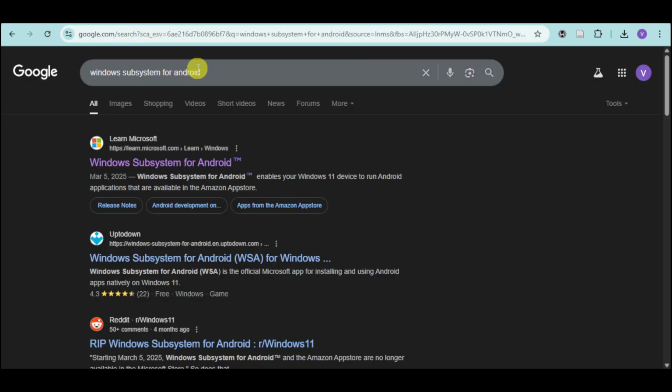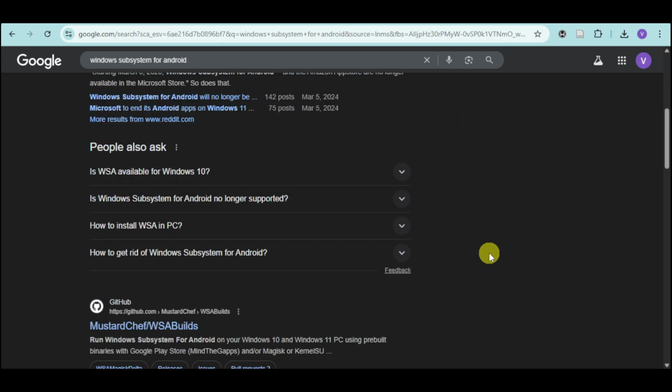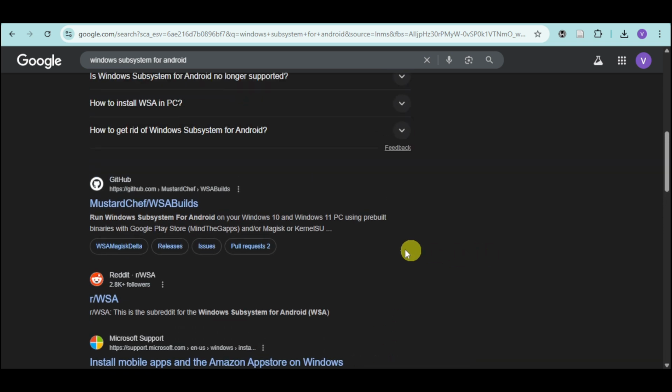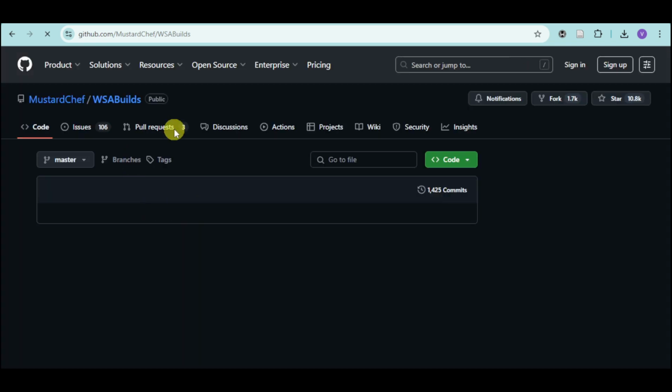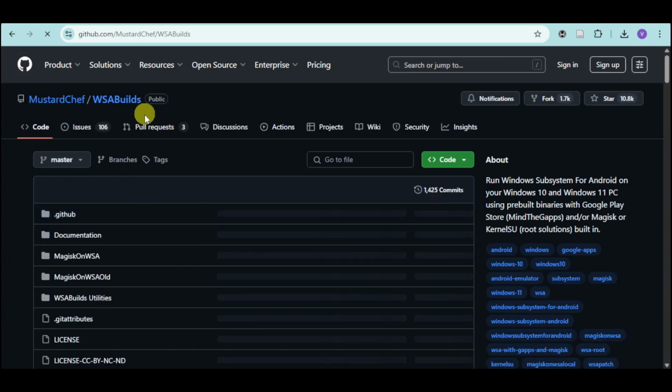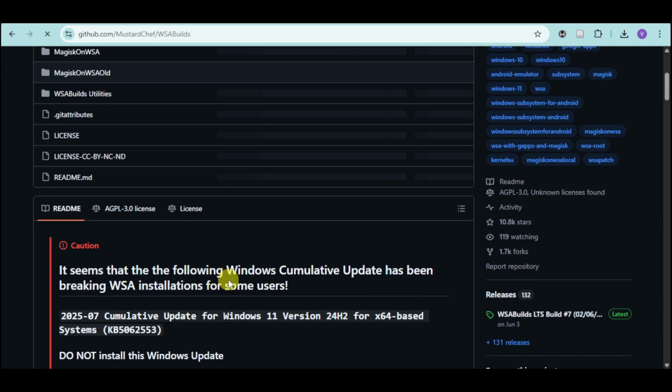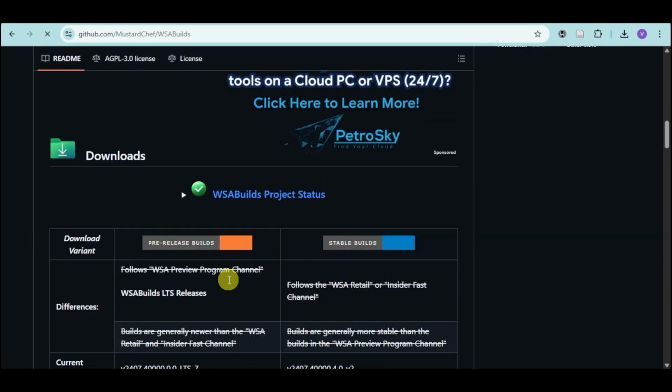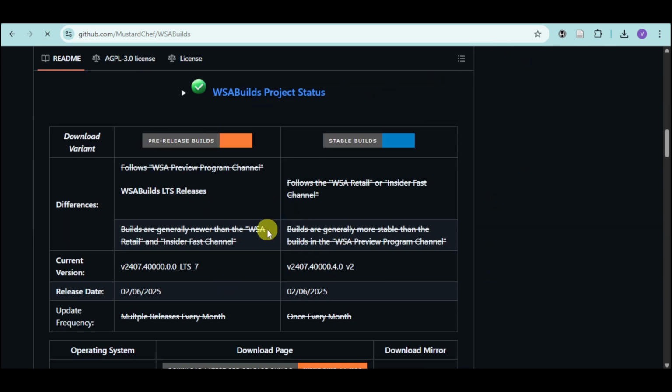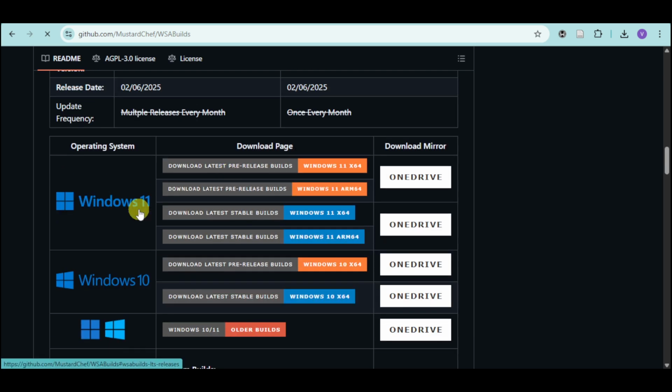Windows subsystem for Android. From in there, just scroll down until you can find the GitHub page. Just head over and click on this. Now, once you can see in here we can see the Windows subsystem builds. So for this one, just scroll down and then you can see in here the project status and in here the operating system. Since I have a Windows 11, I'll choose Windows 11 option.